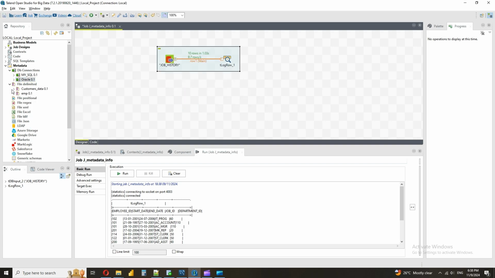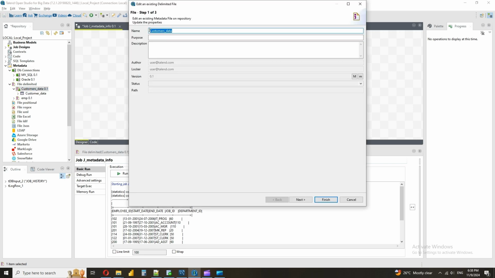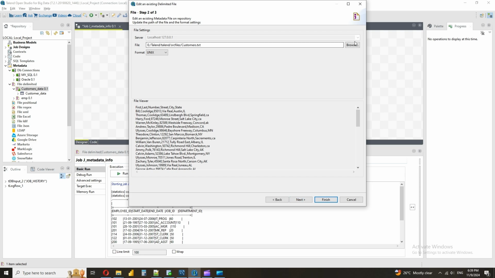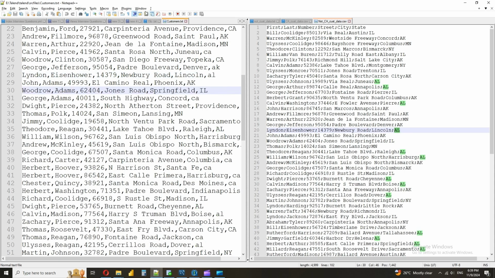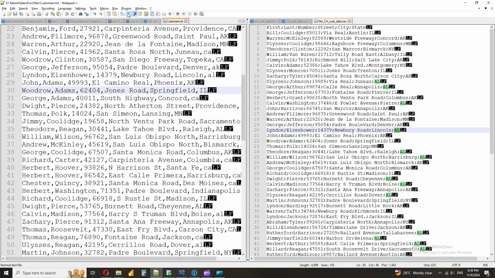Similarly, you can create the delimited file metadata also. I have already created it, I'll just edit it and show you. You need to give the name of the file, a meaningful name, and give the purpose, why you are creating it and what it is about. Now you need to give the path, where this file is, and what format it is. The type of format we can check here.